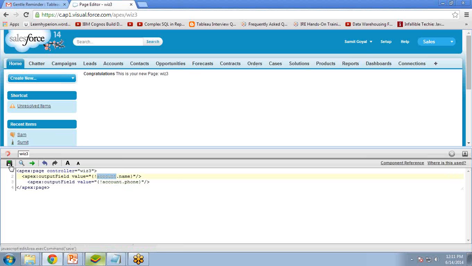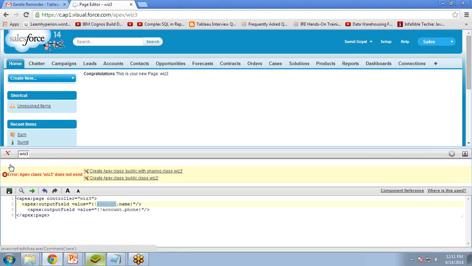Now I'll click on save. While I click on save, it displays an error that the Apex class wizard3 does not exist. It means the controller does not exist. So now we need to create a controller class. I click on create Apex class, public class wizard3. So the controller has been created.